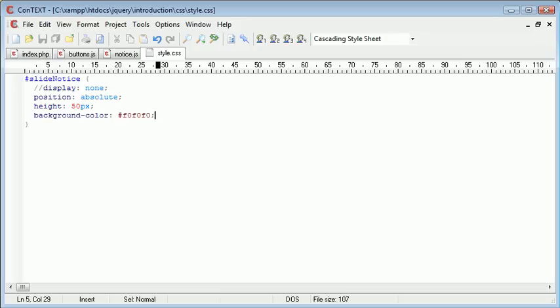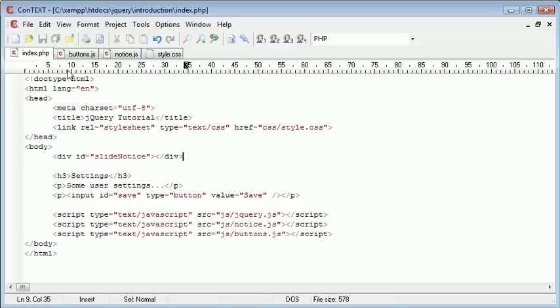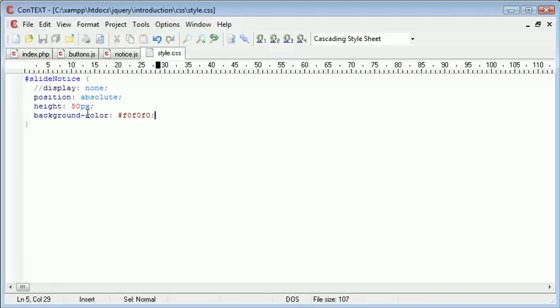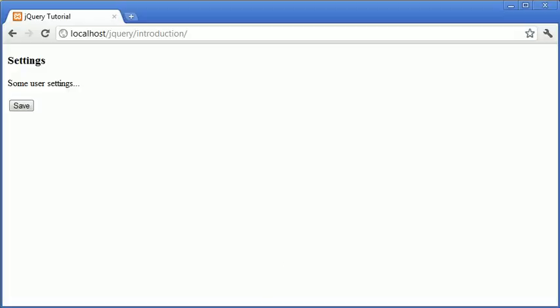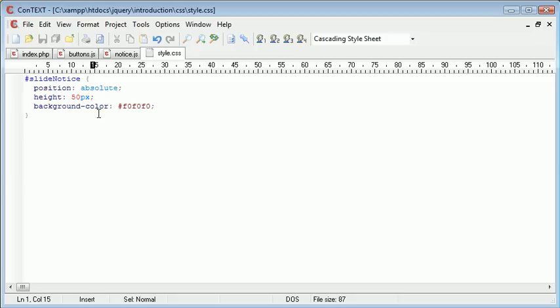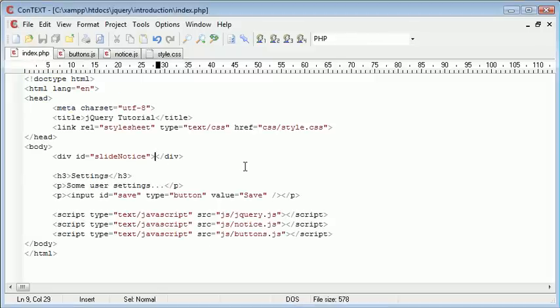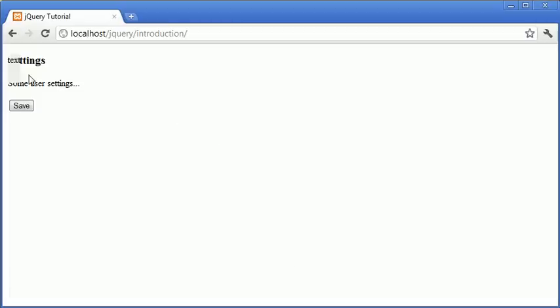Let's just have a check where... let's just go and get rid of this here. Nope. Oh, okay, so we'll go ahead and put some text just in here. So I put some text inside slide notice, that was why it wasn't displaying. So now we can see this div start to appear.